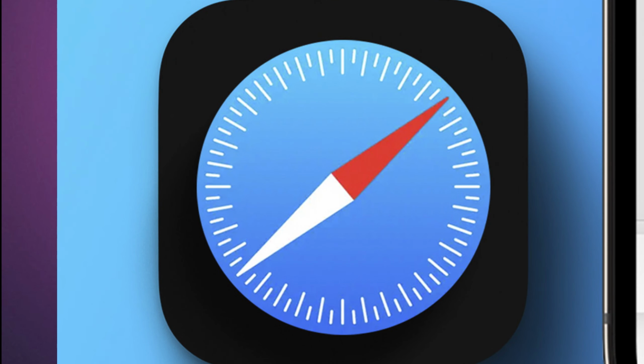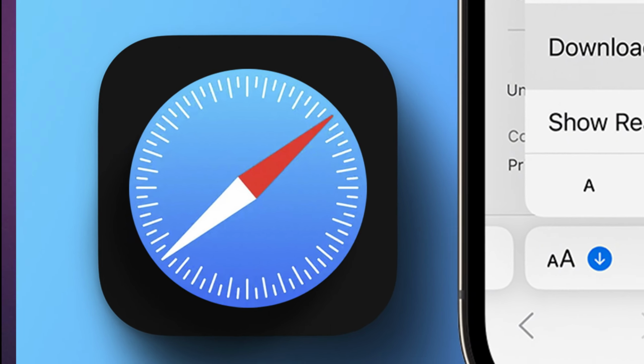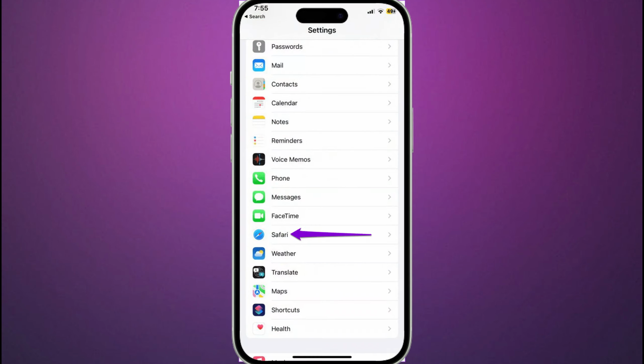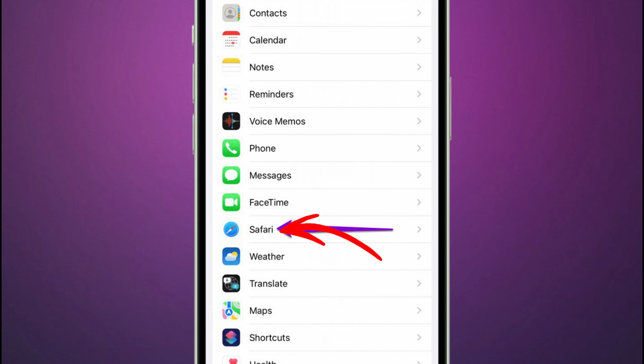The third step is to clear your Safari browsing history and website data. Malicious websites can store data that cause pop-ups or attempt to redirect you, so clearing it is a good cleanup measure. Open Settings, then scroll down and tap on Safari.